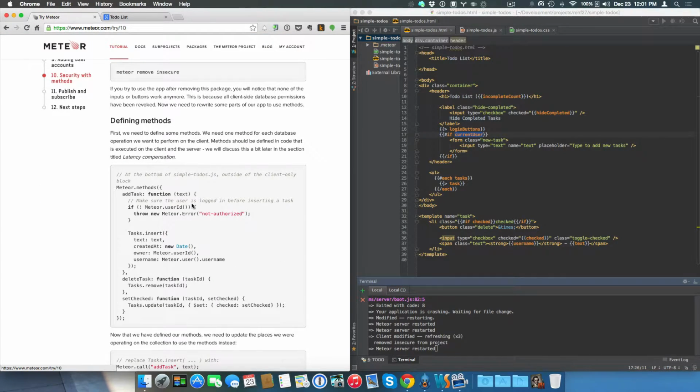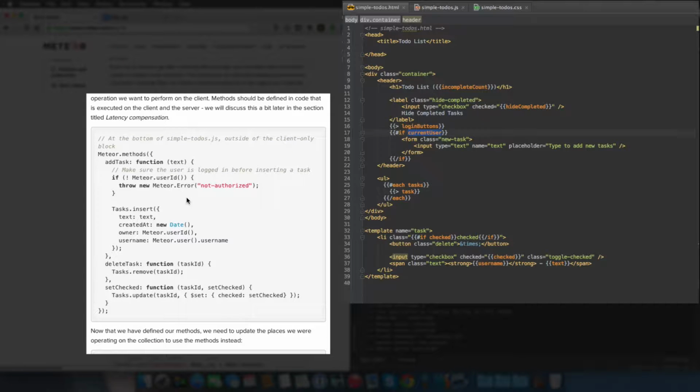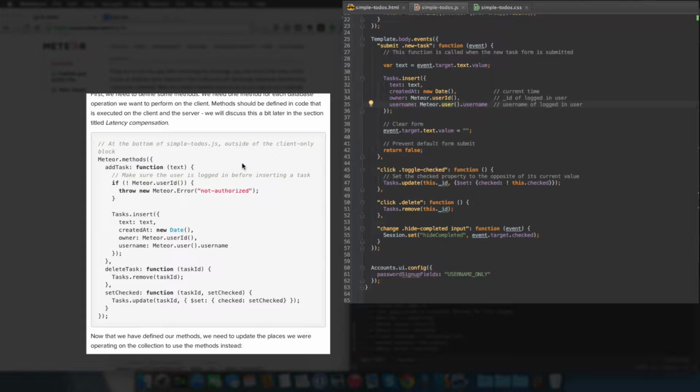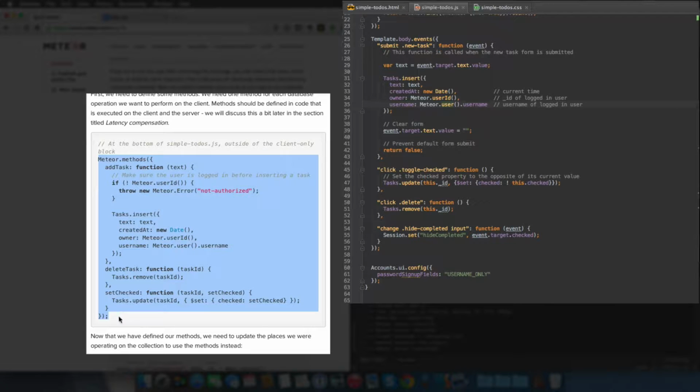So here's how we fix it. We need to define some methods. Excellent. So we're going to go to the code, and we're going to define something we call methods. Methods should be defined in code that is executed on the client and the server. We will discuss this a bit later in the latency compensation section. So this code will go outside of the client only block.